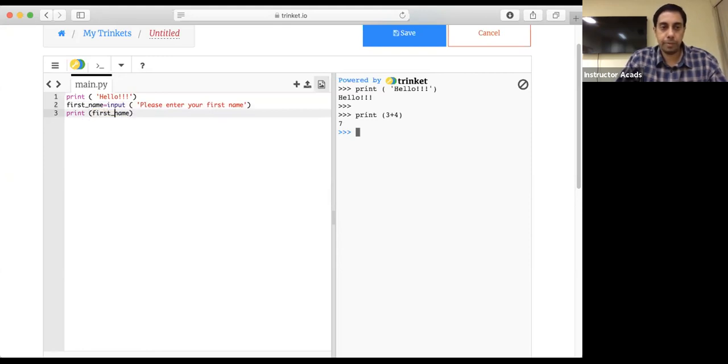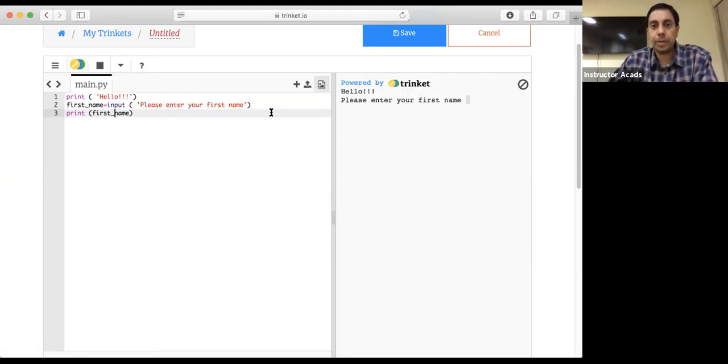First, let's see what happens when we run it. Okay, so when you run it, it says "hello", which was the first message to be printed, and then "please enter your first name." I'll enter, let's say, Satya. It took the user's input and stored it in this variable called first name, and the last sentence said, print the value of the variable first name. So the value of the variable first name is whatever the user entered.